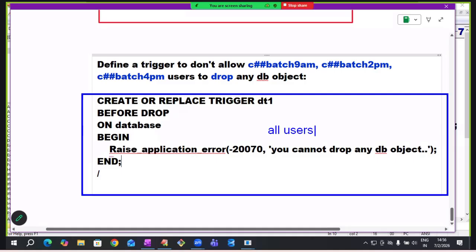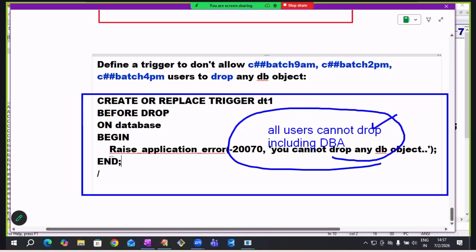Now no user can use this drop. Any user cannot use drop here. All users cannot use drop here. Not 3 users, all users. All users cannot drop now, including DBA. Including DBA, all users cannot drop. So DBA cannot drop means problem.